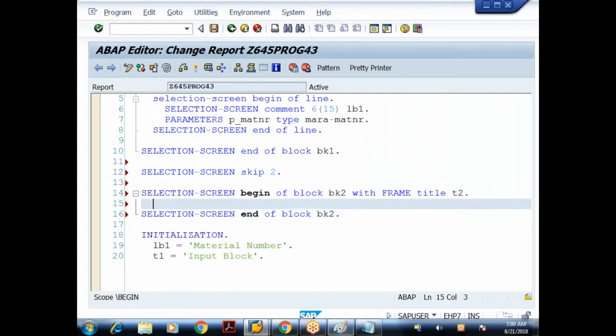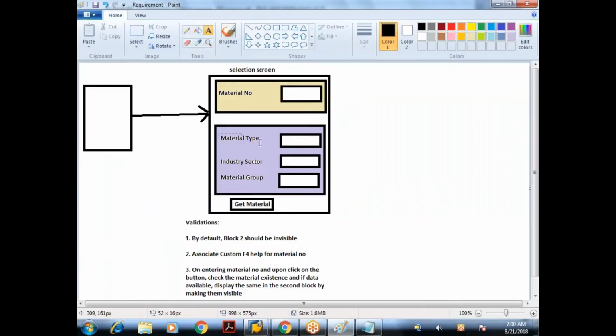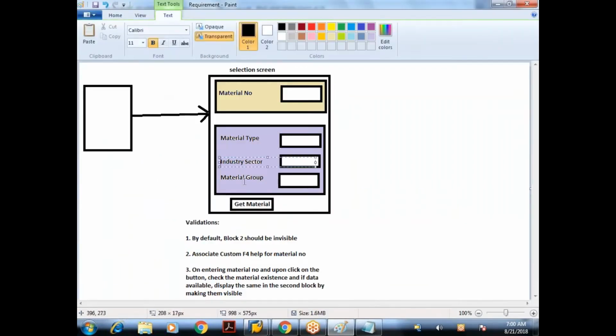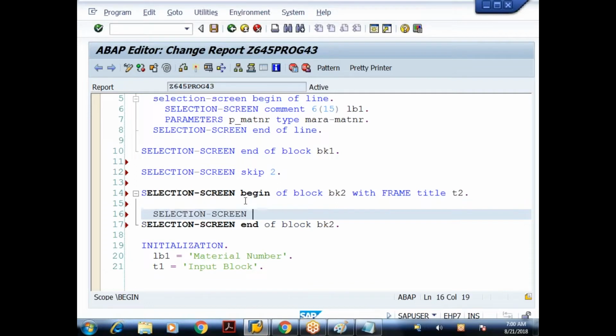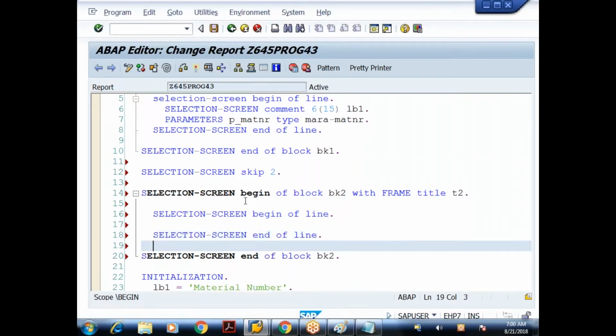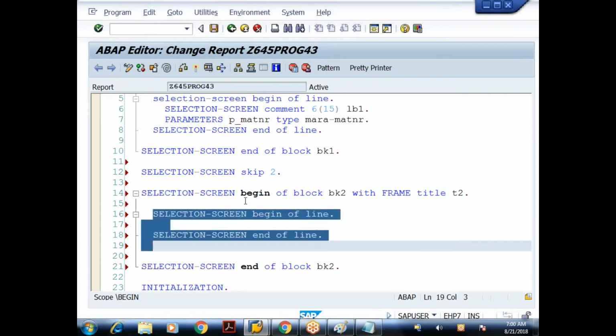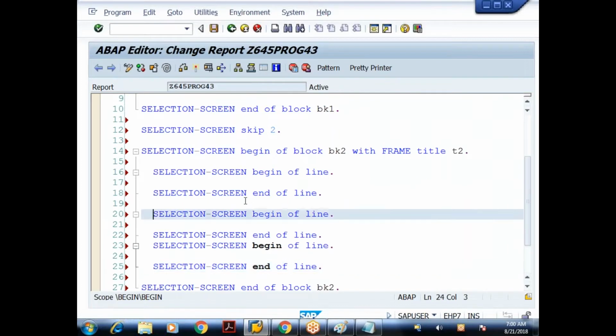Okay, so as part of the second block, how many lines do I have to construct? Three lines I have to construct. So I'll say selection screen begin of line, and here also I'll say selection screen end of line. Selection screen end of line. So like this, in the second block, I require three lines. So let me create three lines.